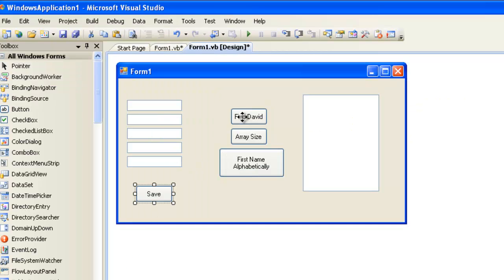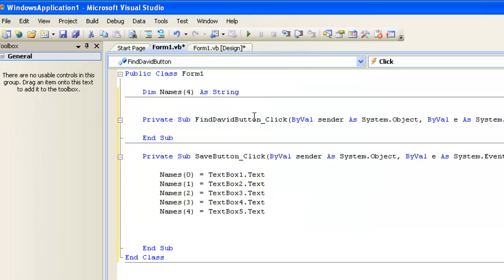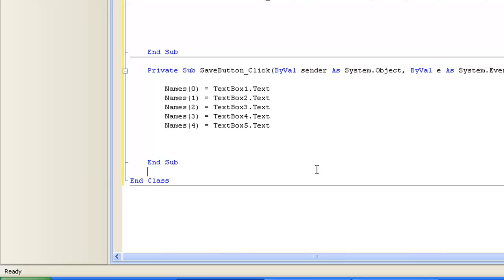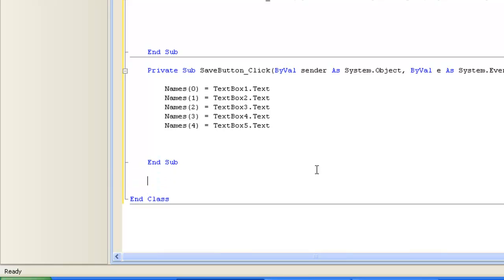All right, so what's next? Let's do find David. The objective here is to find a function, okay, to find the name David in the array. If it does have David in there, it'll tell you which box it's in, okay? And if it doesn't, it won't. And to do this, I'm actually going to write my own function in the find David button, okay? And this is going to be called, I'm going to say private function. And this function, what we're going to do with it is we're going to have it find whether David is in the array or not.